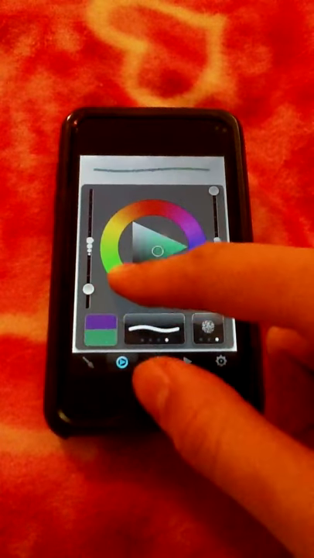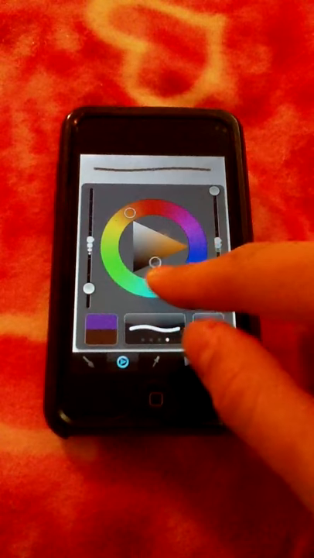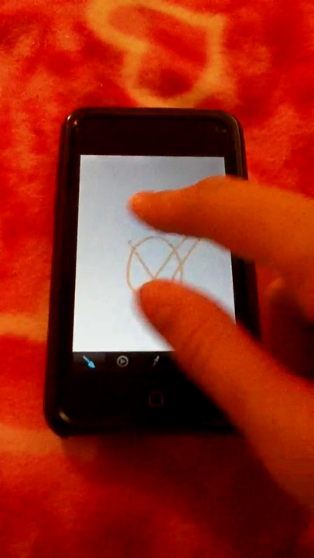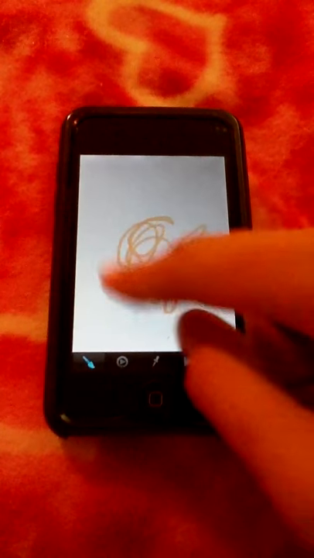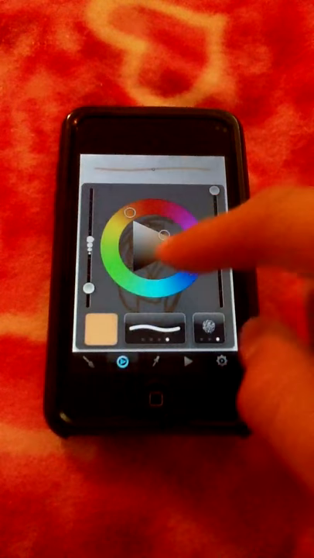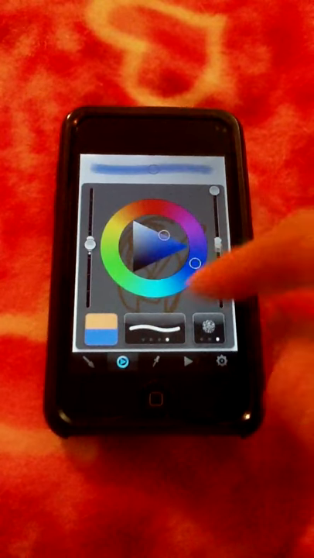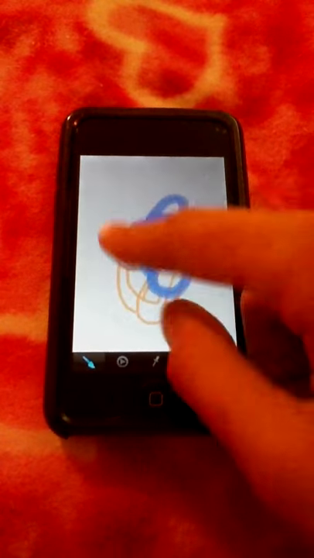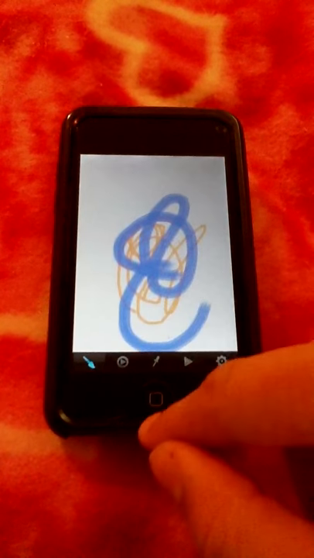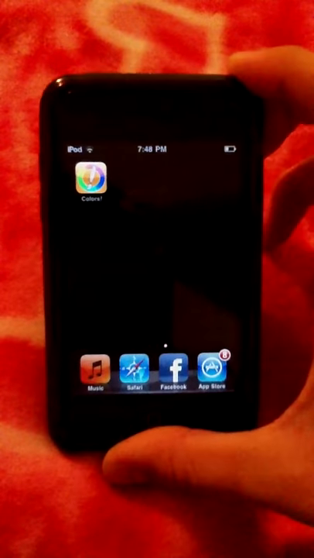It's not the most advanced app, but I like how simple it is because it still gives you the capability for someone that doesn't want to have to deal with all of the extra layers and stuff like that. So thank you for watching, guys. I hope you enjoy. This app was called Colors, and it looks just like that.